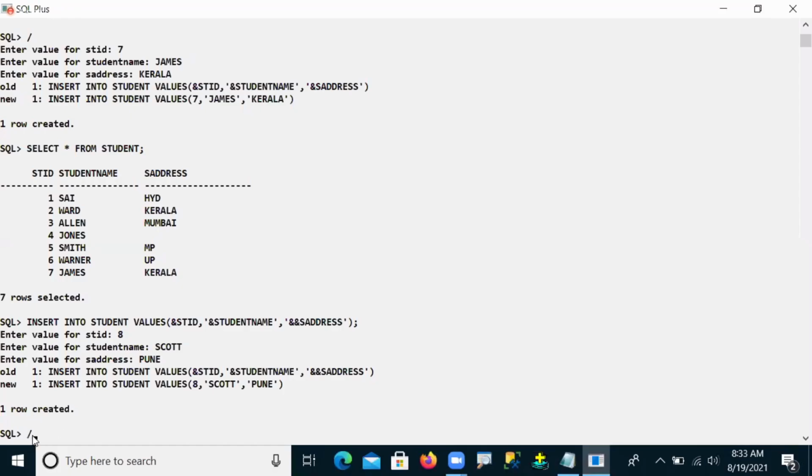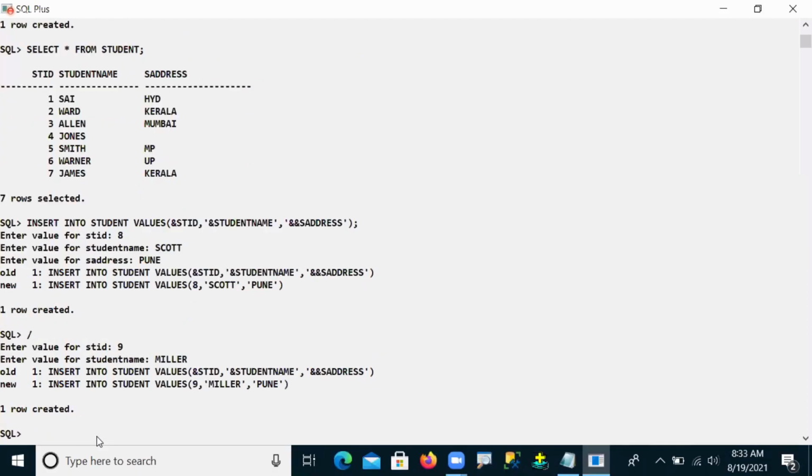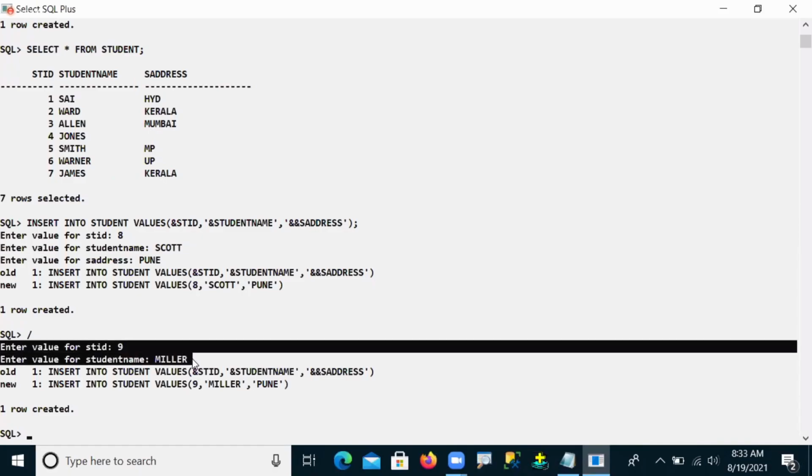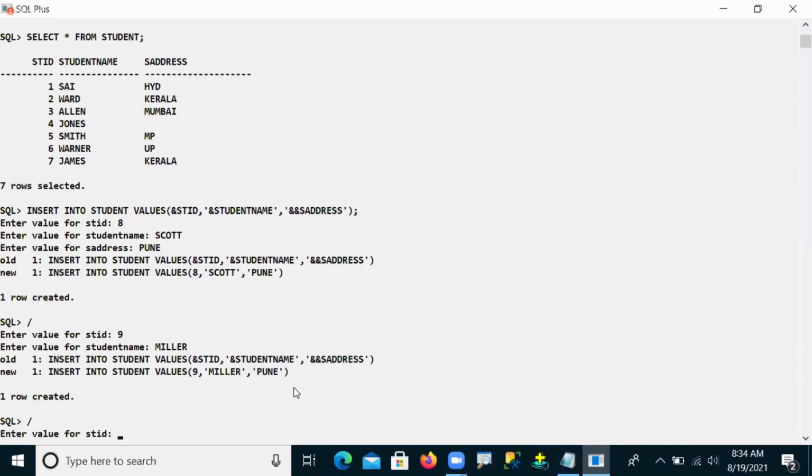Let's continue. I'm passing student ID 9. It asks for the student name also. I'm passing the student name, for example, Miller. Let's see what happens as it executes. It asked me for only student ID and student name. It doesn't ask for the student address. But can you identify what value is there? Pune, the previous value. Pune is going to be shown, the same as before. Next time again it asks to enter student ID.